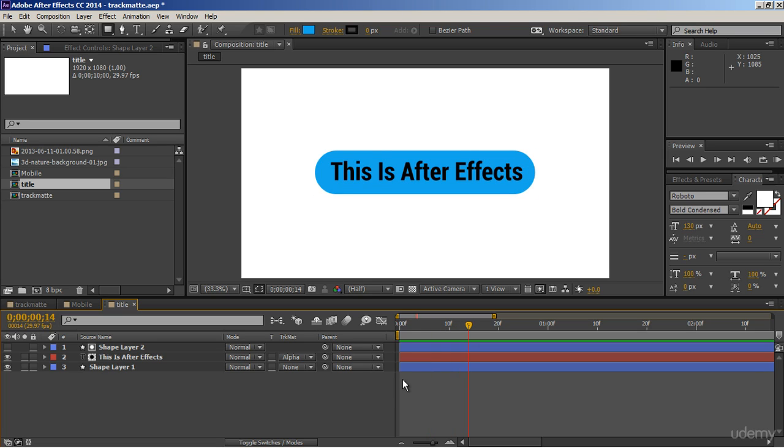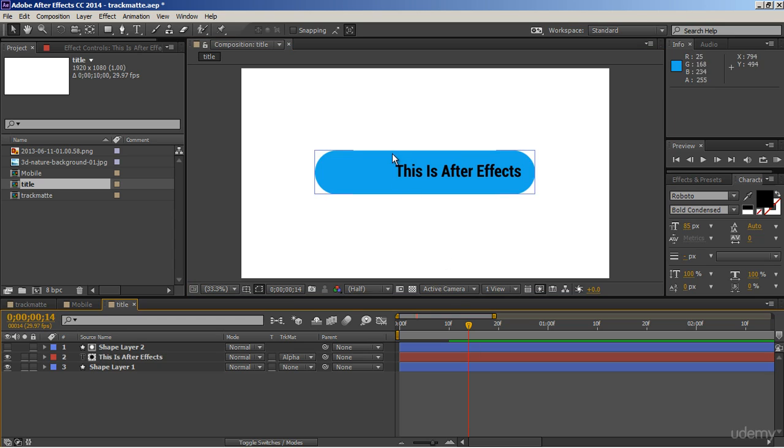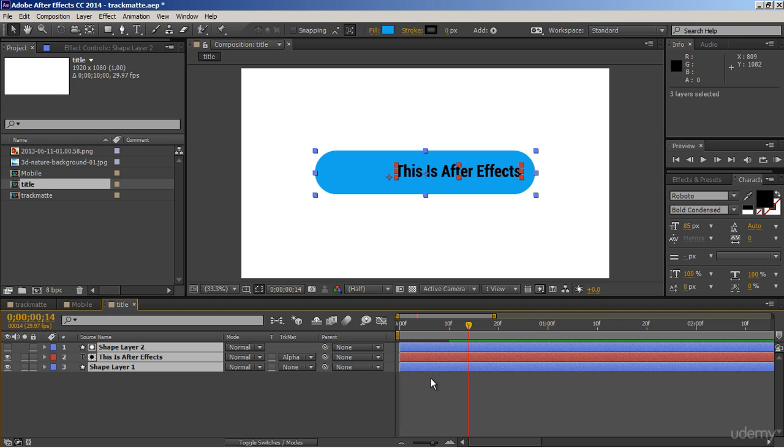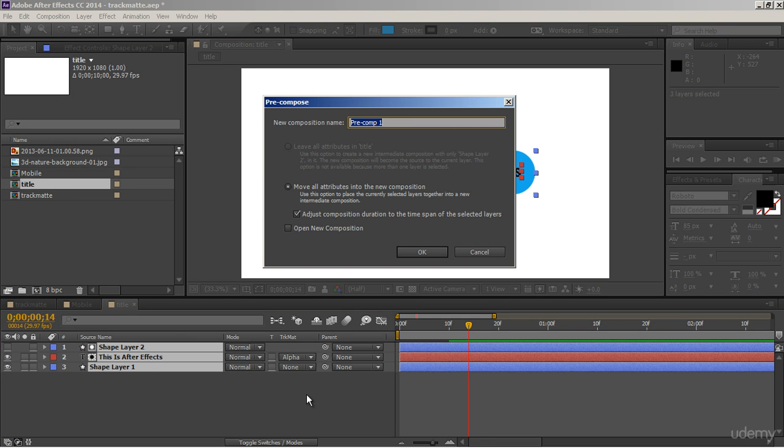But now, what if we want only half the shape of this rectangle and the text should appear only in half of the shape? Since we cannot cut the rectangle here because we do not have a scissor tool in After Effects, we will apply some tricks to make it. First, let's decrease the font size so that we can adjust it to the half shape only. Now we need to hide the shape from here. So let's select all these layers first and I'm going to pre-compose them. Let's call it text.